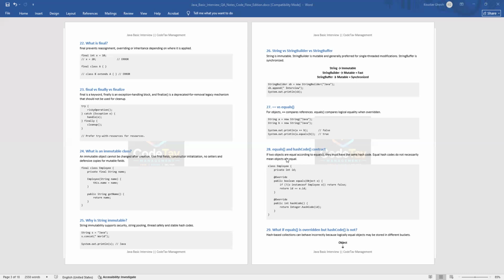After that, the equals method and hashCode method contract. This is extremely important for HashMap and HashSet. The contract says that if two objects are equal according to equals, they must have the same hash code. But the reverse is not necessarily true. Two objects can have the same hash code and still not be equal. That's why whenever we override equals, we should normally override hashCode too.